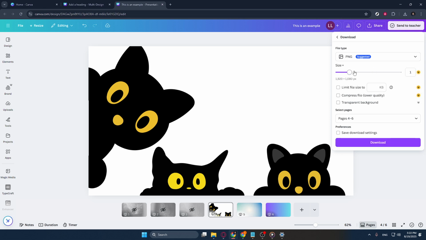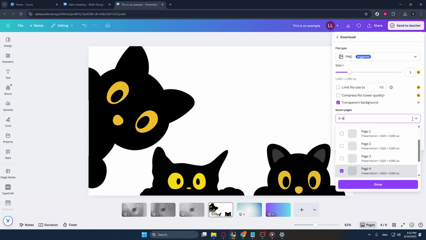Here, you want to ensure that the transparent background option is checked. This step is crucial. If you skip it, your background won't be transparent in the final image. With the transparent background option selected, go ahead and press the download button.